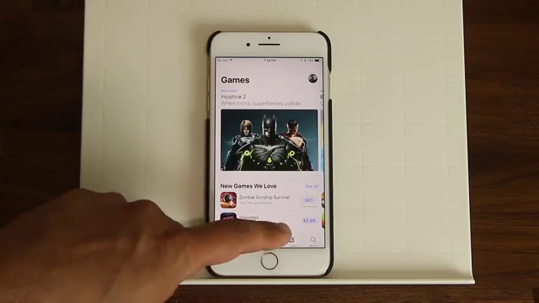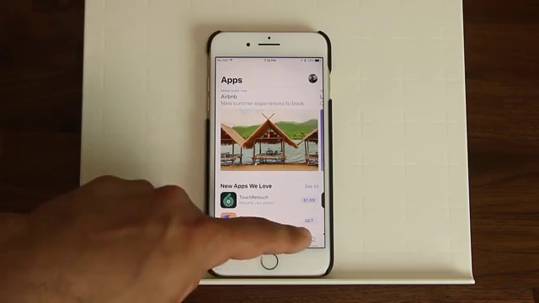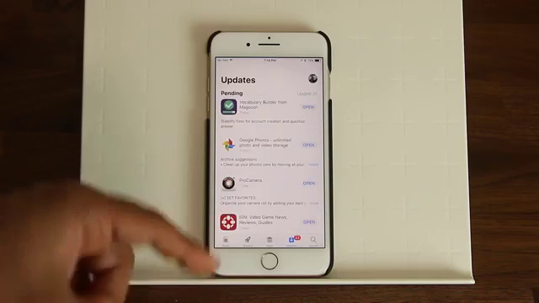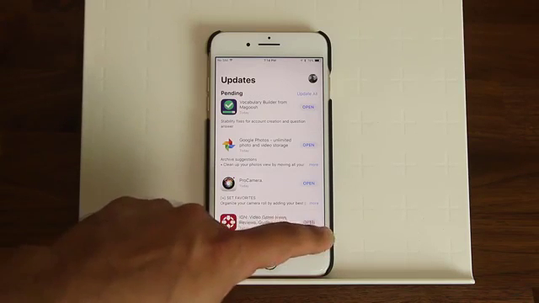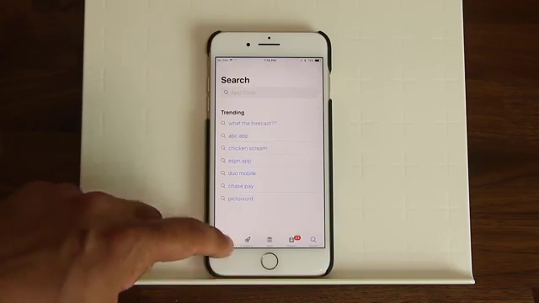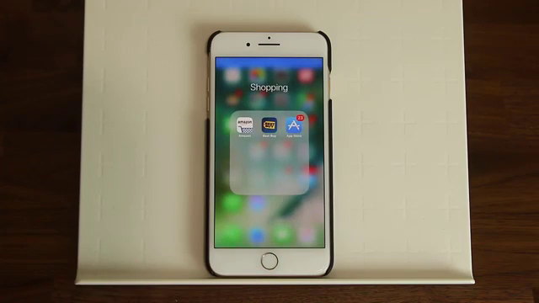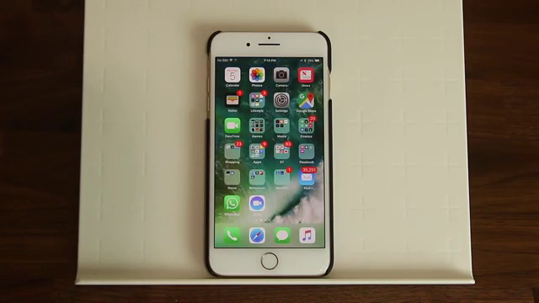If you want to go to the apps, you can tap on this. You go to the apps, and then you get all these things, updates that you have to perform on your phone, and you can also search for the apps. So as you can see, the interface for the App Store has also changed, probably for the better.